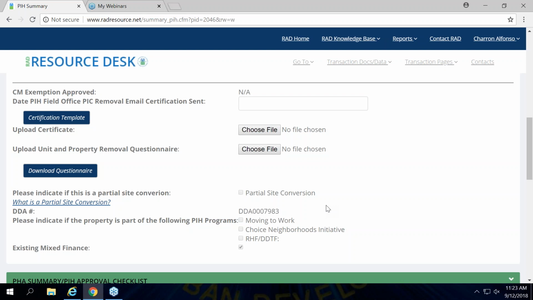Okay. While Linda's sitting here on this section, I'll just note that the partial site conversion, the DDA number, the moving to work checkboxes, choice neighborhoods, RHF, DDTF, and existing expanse, those are for information only. You all no longer will need to check those boxes. We have lists for those. It'll all be pre-populated. Certainly, if you see one that is wrong, you will definitely want to raise that to your transaction manager so that we can get that fixed. But they've been left there for that reason only. You're no longer responsible for kind of checking those off and doing that.